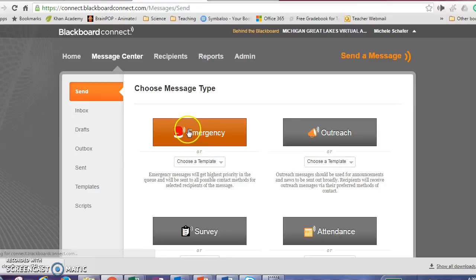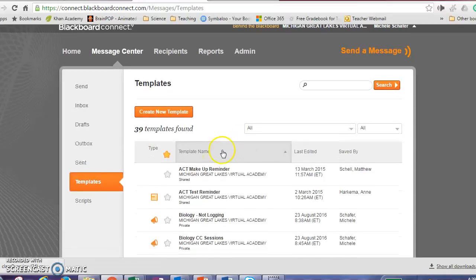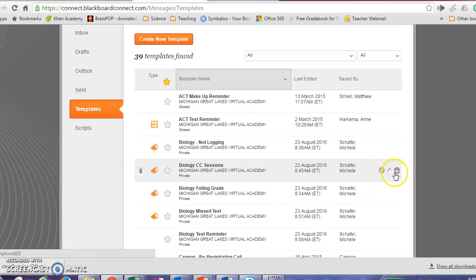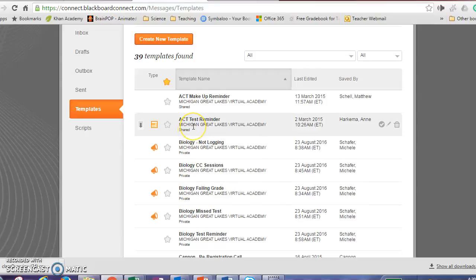I am going to show you real quick too the templates. I tried to do the screenshots on how to use templates, but when I did the screenshots, it would not show these columns over here, the X and the pen and the trash. So you'll notice that I've set up some robocalls. Some are private. You'll see private and you'll see shared. So you should be able to see the shared. The only one that you should be clicking on is, of course, is accepting.